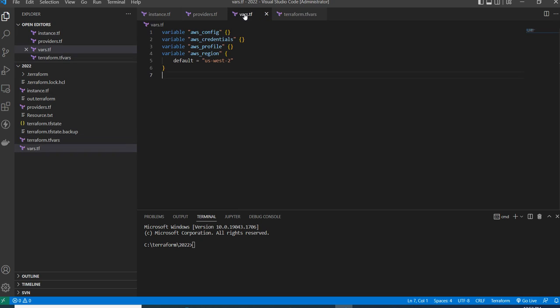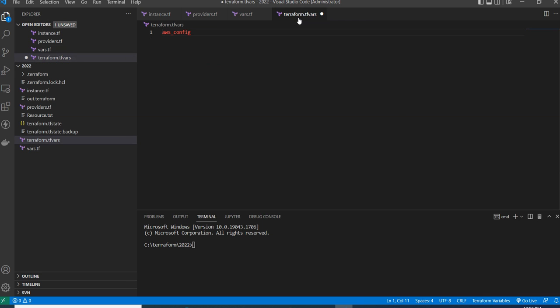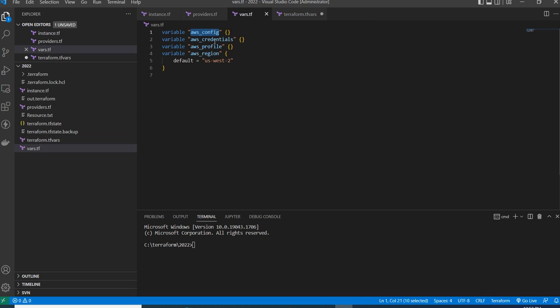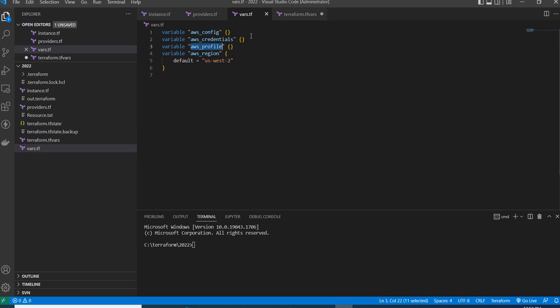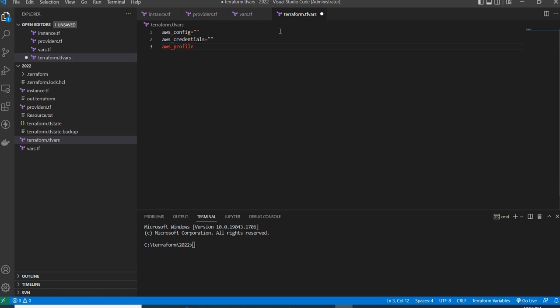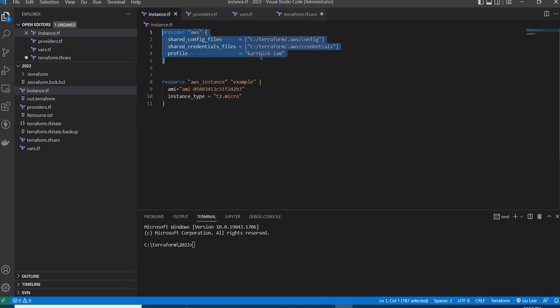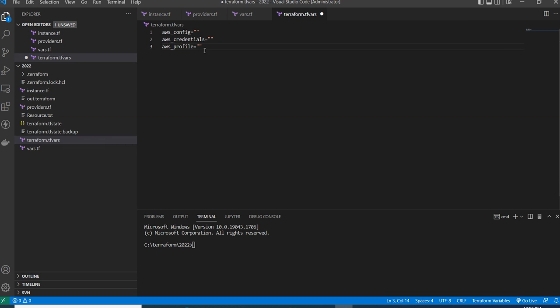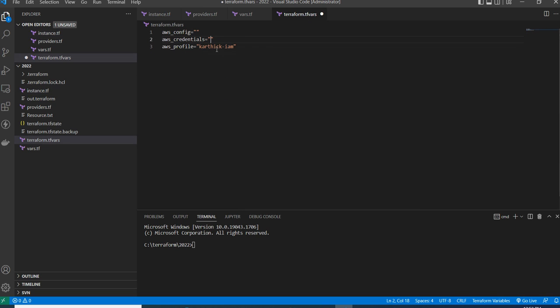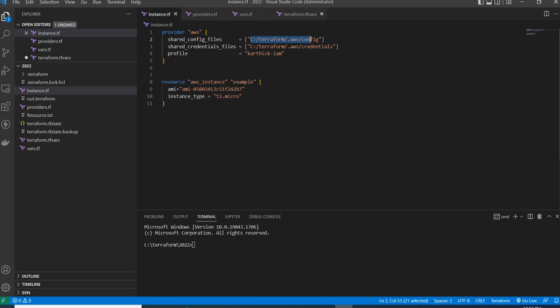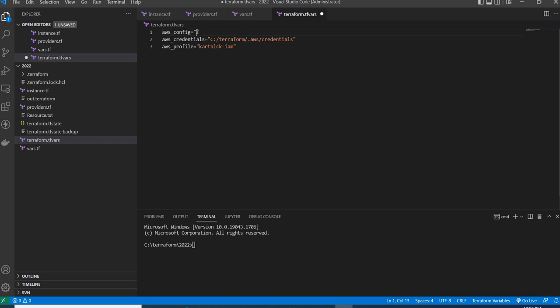And here I'm going to put the values for each of these variables, like AWS config inside these double quotes, and similarly for AWS credentials and AWS profiles. And here I will fill this value. I'm taking this value and putting it over here, and for the credentials I'm taking this value, adding it over here, and for the config just copying it over here, adding it and saving it.